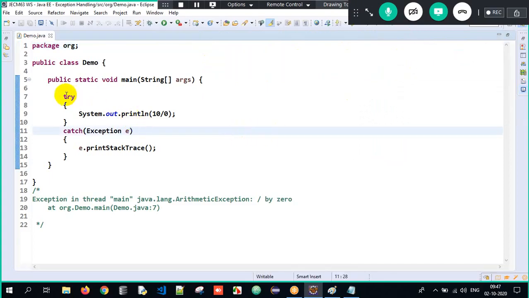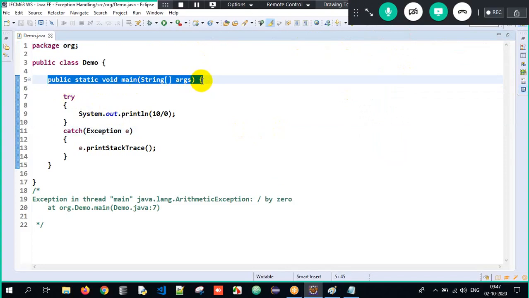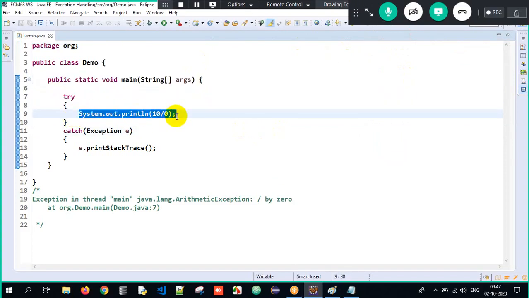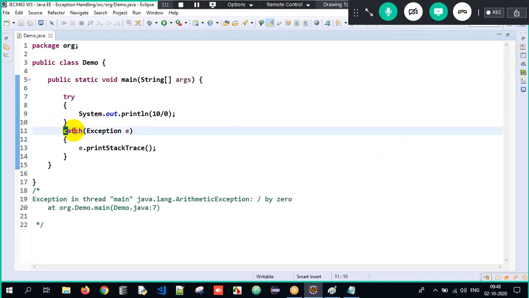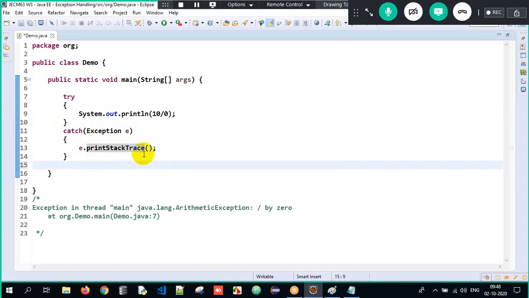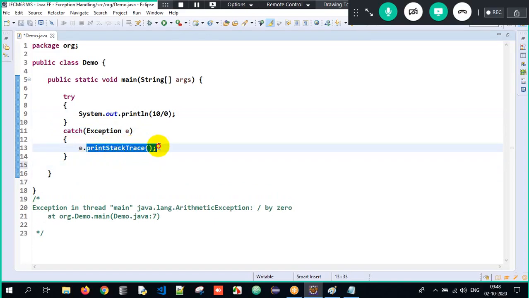So it simply means the control starts from the main method. The control gets into the try block. When I write 10 divided by 0, an exception will occur. Immediately the control goes to the catch block. The exception is caught. When I write e.printStackTrace, the method itself is telling us it is printing whatever is happening in the stack. We all know that the execution of a program happens inside a stack. When I write e.printStackTrace, it is printing the complete information about the exception.